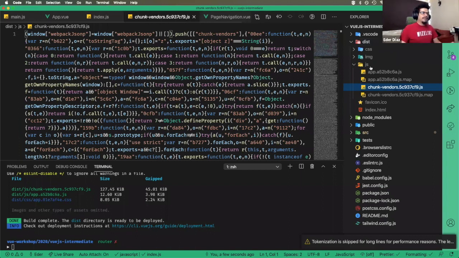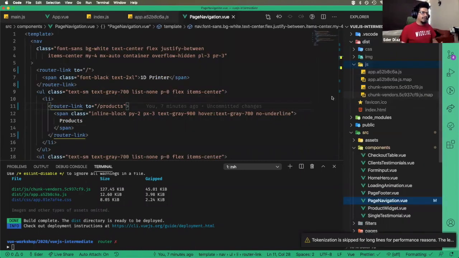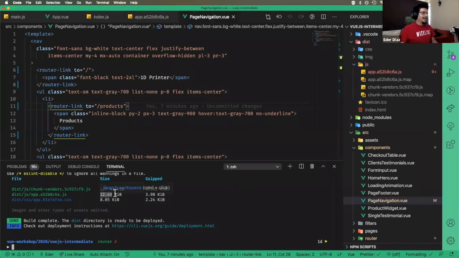So the interesting thing here is that if we see this in our browser, for some reason my PC is a bit slow, but I wanted to show you what's the size of this file. Oh, well, anyways, it shows here. So you can see we have a 12.6 kilobytes file, right, in our app.